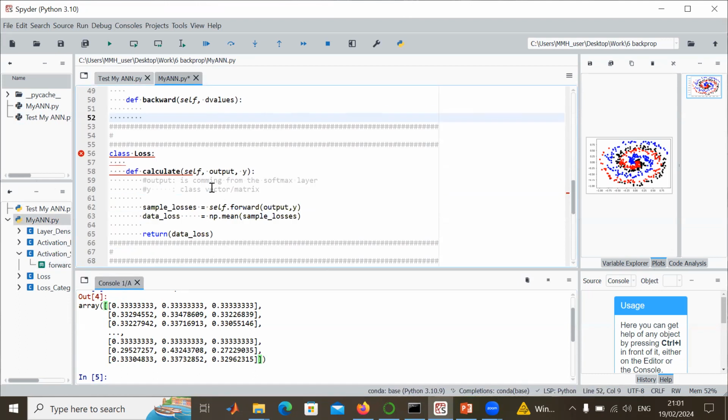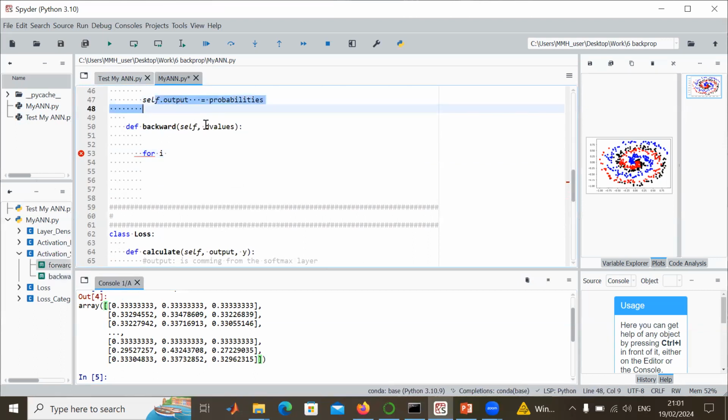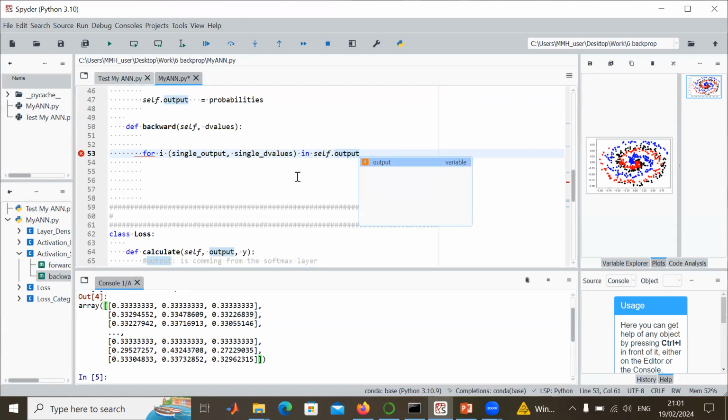And as I described earlier, we would like to do this in a loop. So we now iterate over the output here and also over the d values. Since we want the probabilities from every single observation, I want to call this variable single output, and for the d values, single d values. Then we want to run it for self output, so these are the probabilities, and then d values, which is the input that came from the layer below the softmax layer, so the outer derivative.